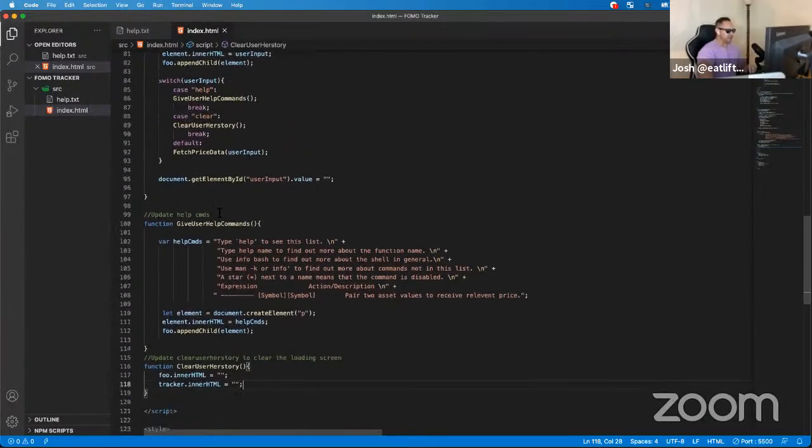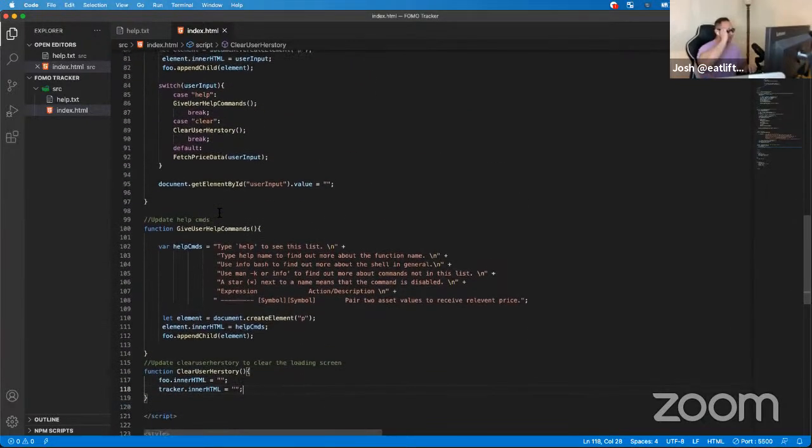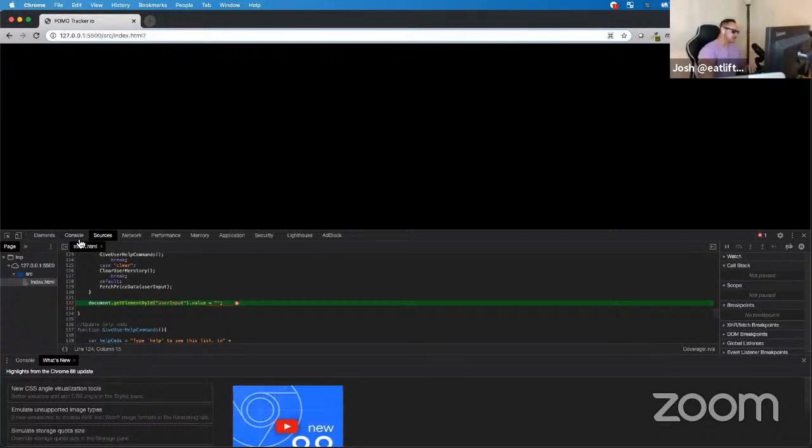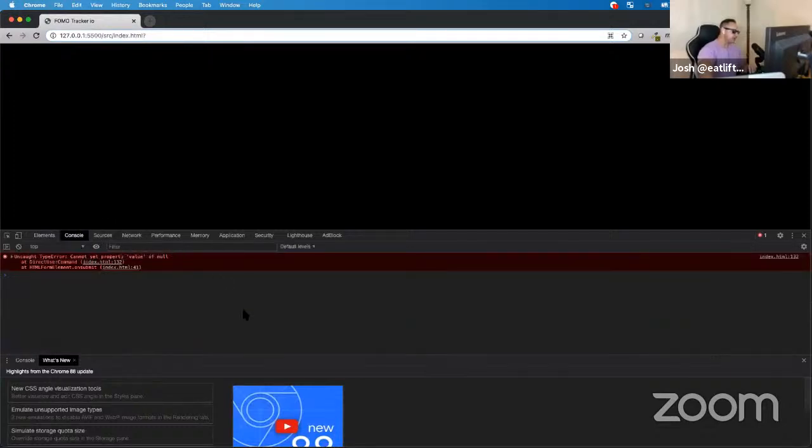Wait, so why is that? Oh, so if I'm clearing that entire div? Wait, so how would that? Wait, it doesn't even make sense. What are you trying to say? Cannot set property value of null.